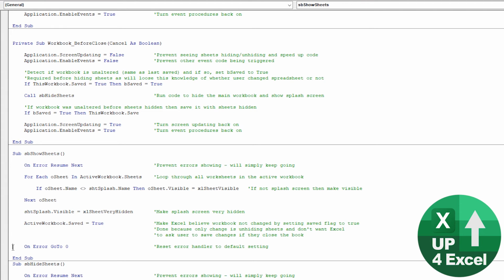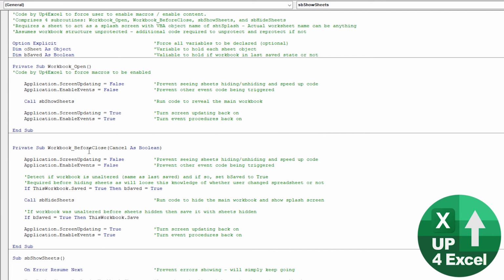And then on the last line, On Error GoTo 0 just resets the error handling back to normal behavior. That's just best practice: if you switch something on, you switch it back off again afterwards. So that's the show sheets. So that's that. Okay, so we open it, all the sheets show, great, off we go.